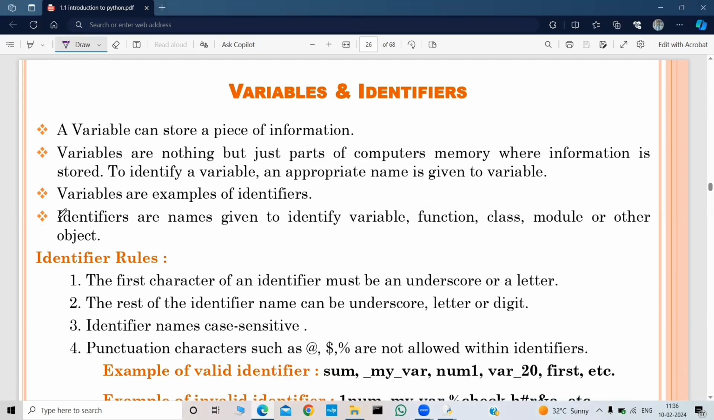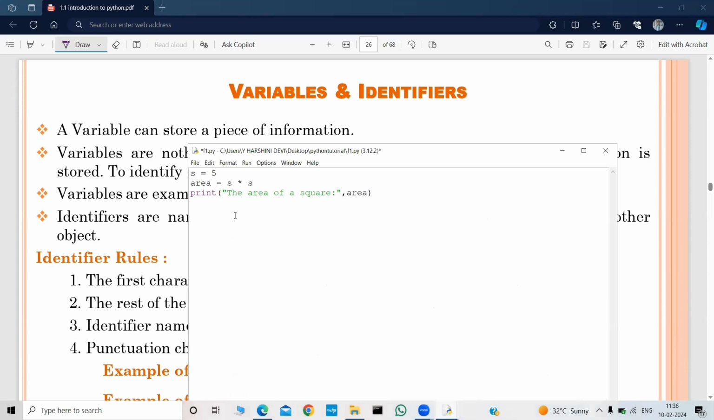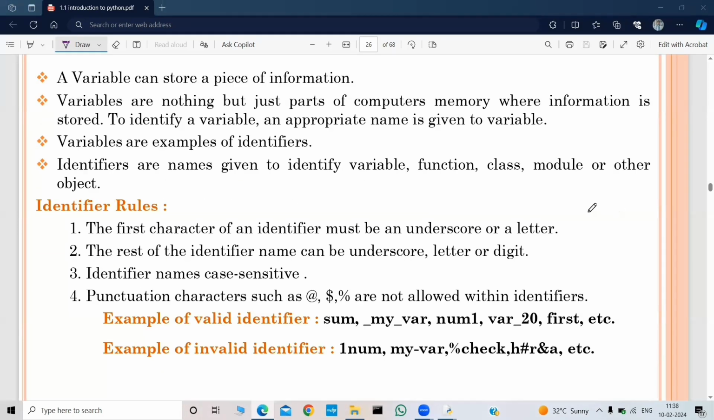Then what is an identifier? Identifiers are names given to identify a variable, function, class, module, or other objects. So this is just a variable, but we can also create names for functions, classes, and objects. Together, all these are identifiers. Variables are examples of identifiers. Variables are just a part of identifiers.